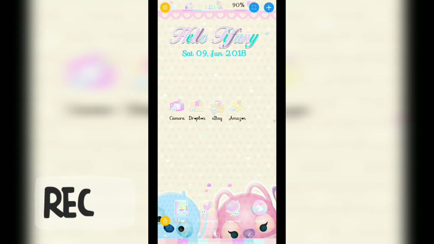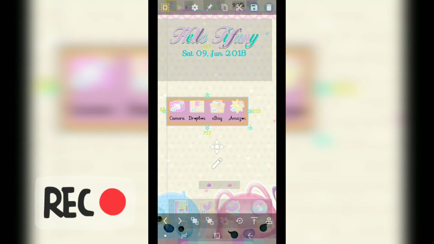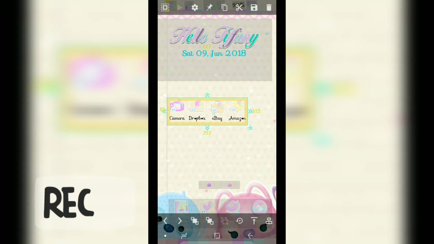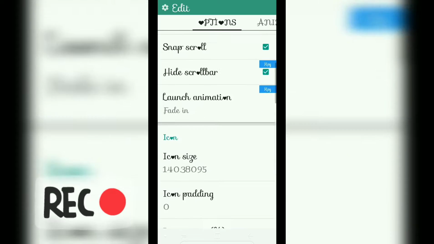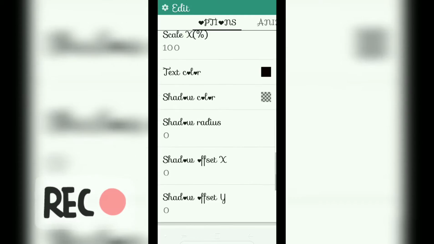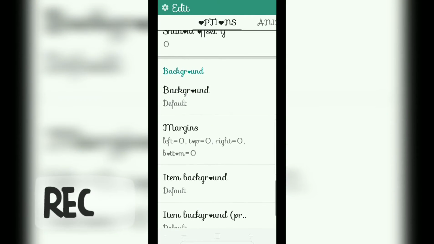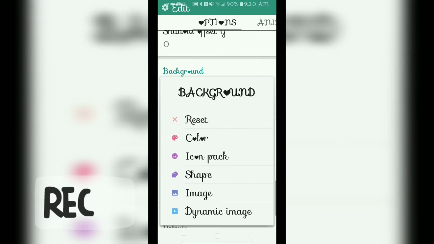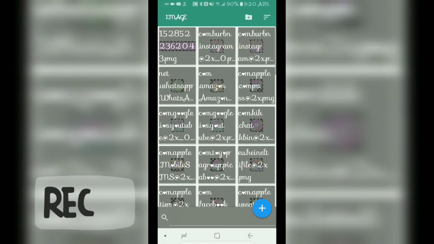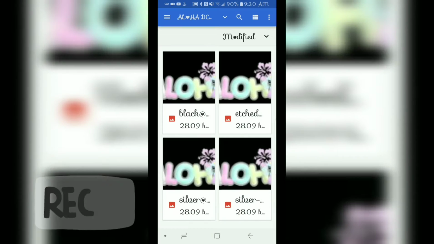So first things first, as soon as you go into edit mode, you're gonna press and hold on whatever section you wanna add the dock to. Once you do that, you're gonna hit the settings gear at the top, and you're literally gonna scroll down until you see background. Once you get to this area, you're gonna hit on it, you're gonna hit image, and you're gonna find your dock in your gallery.